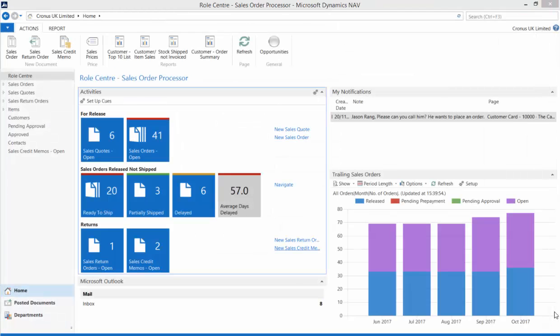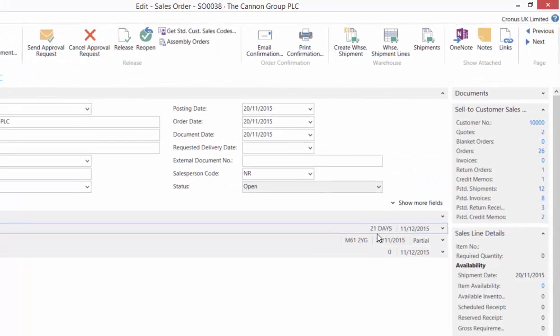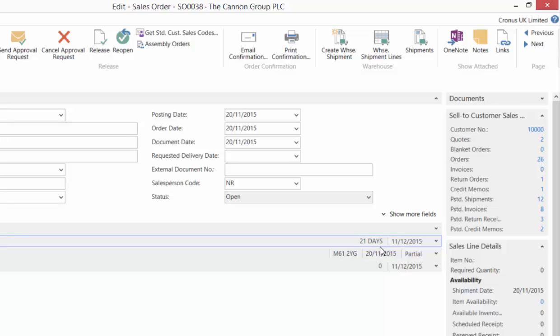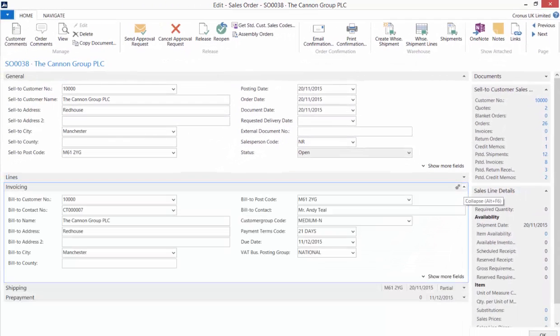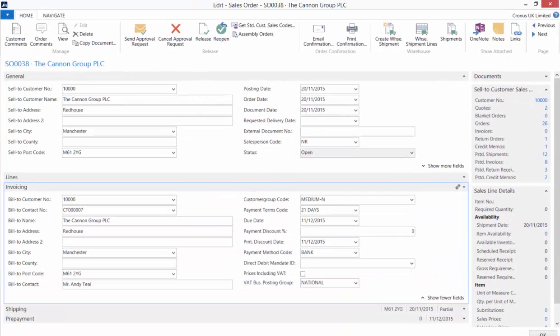I select OK and the Edit Sales Order window is displayed again with the new settings. You'll notice that with the Invoicing tab collapsed, I can clearly see what the customer's payment terms are and the calculated due date. When I expand the Invoicing Fast tab, I can see the standard fields. If I want to see the additional fields, I simply click onto Show More Fields.